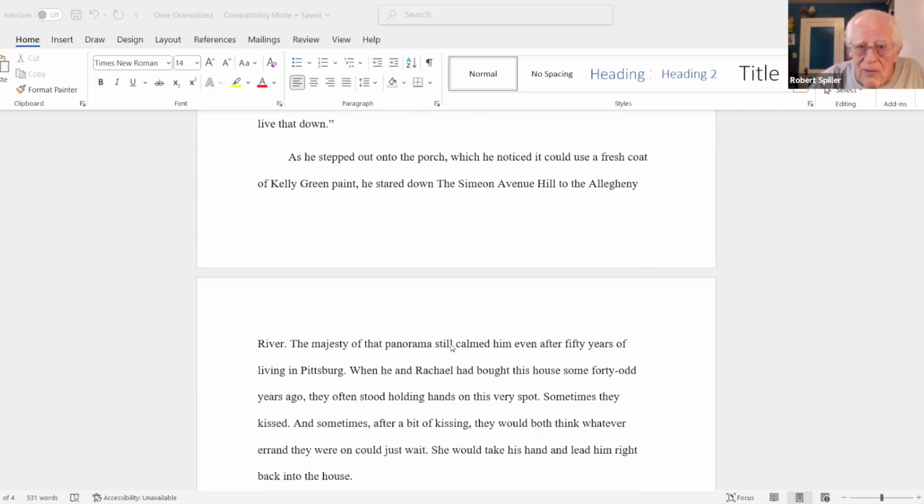The majesty of the panorama still calmed him after 50 years. That is definitely telling. So I could probably replace that with a sentence or two to talk about what he actually sees and what goes on inside him as he's staring at the Allegheny. How close is he? Because if he's just seeing a blue line on the horizon, I did have it. I've lived up the street from rivers, and in my experience of all the cities I've ever been in, it's always downhill to a river. Well, obviously it should be. If it's uphill to a river, why isn't the river spilling down on you?